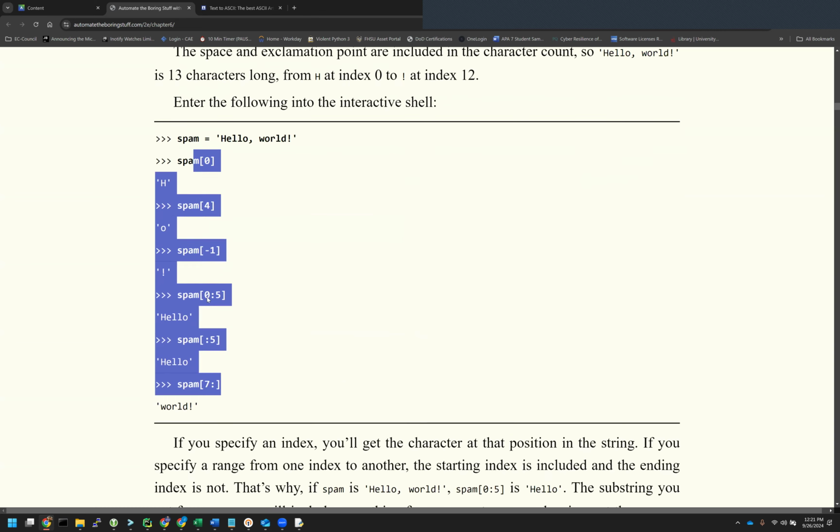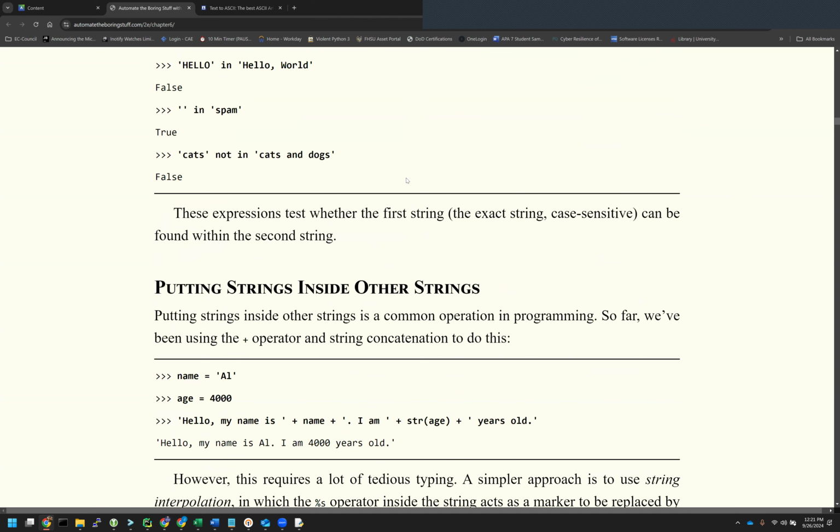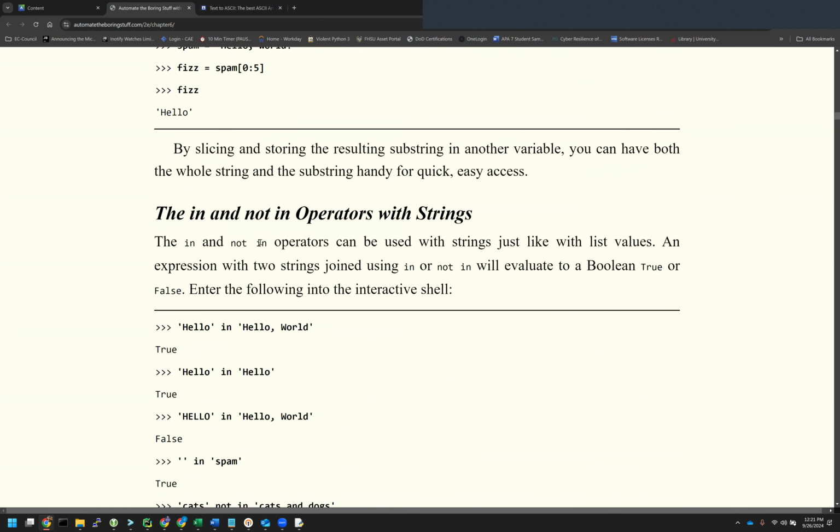So to do that, what you would do is take their variable that they gave you, spam equals hello world, and then just say spam 0 to 5 or 0 to 11, which would get you the first 10 characters coming out of there. Make sense? There's other use cases, but it's pretty rare as to why you would do that.